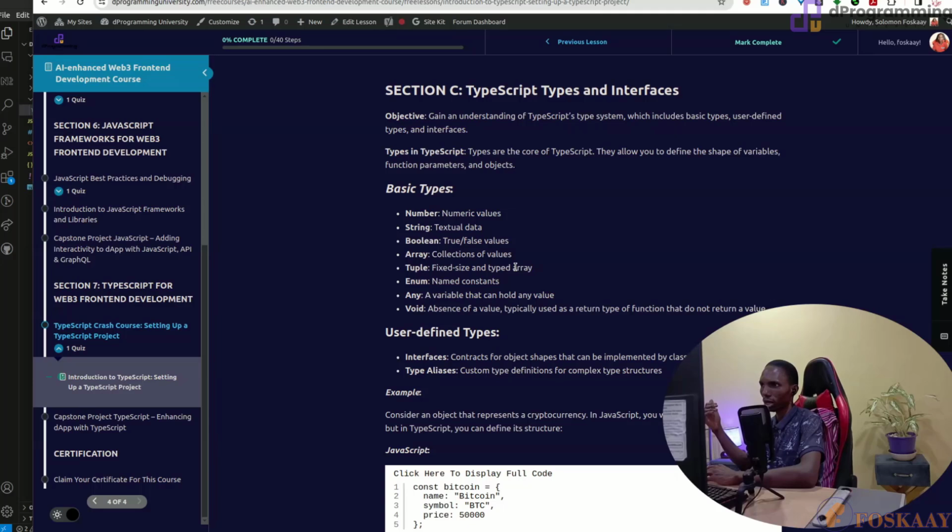I think I experienced this in Rust. The enum is also present in Solidity. Then any, then constant. You understand what a constant is when you are dealing with JavaScript, which means a variable that you can never change again once assigned. This is different from TypeScript.